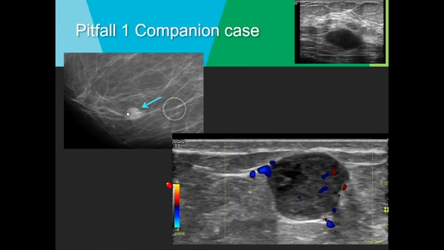Another companion case. This will be the final companion case for Pitfall 1. This is another patient with a palpable mass. You can see the BB here, mostly circumscribed margins, maybe a little indistinct or obscured here. But at ultrasound, I think it's clear you've got these circumscribed margins, but you definitely have some angular, indistinct margins over here. And this did have internal vascularity.